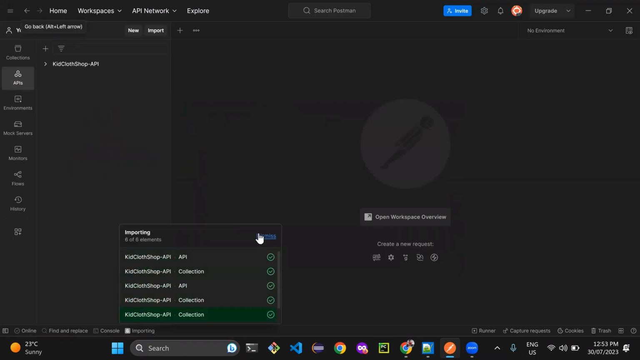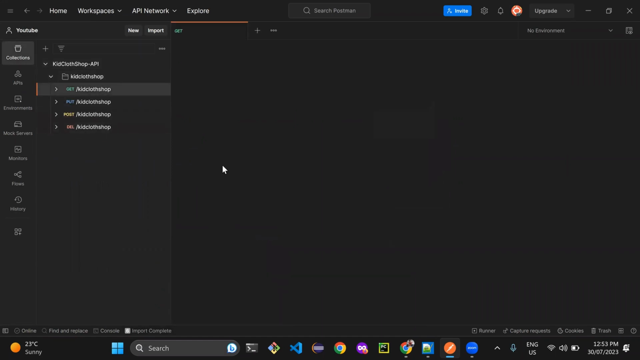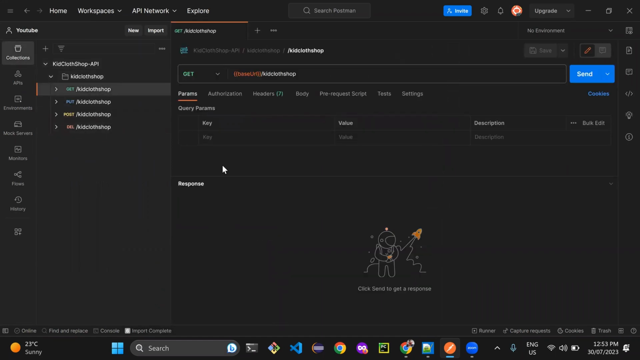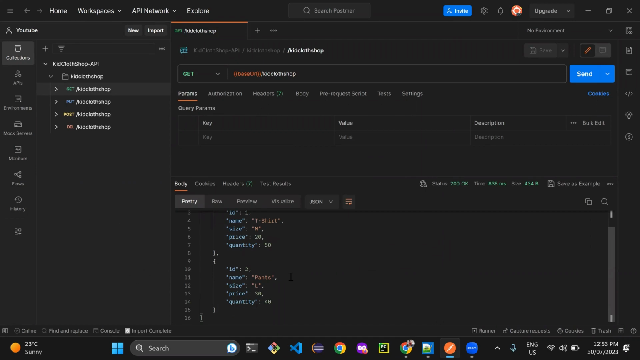Once pasted, go back to the collection and expand this one. You can see all the operations. Now let's quickly test each and every API before giving it to the front end guy. Okay, let me hit it. Yes, I got 2 elements which are coming from the static array.